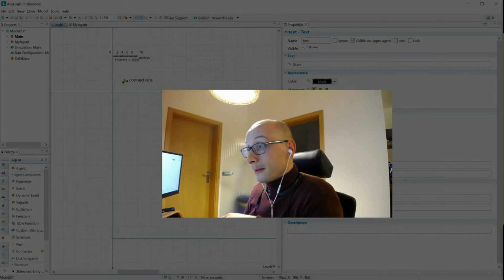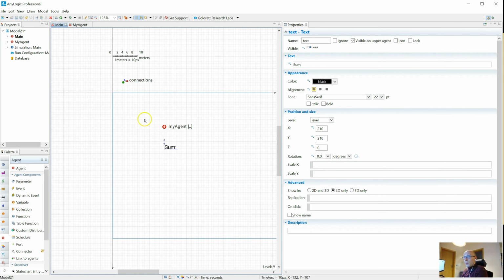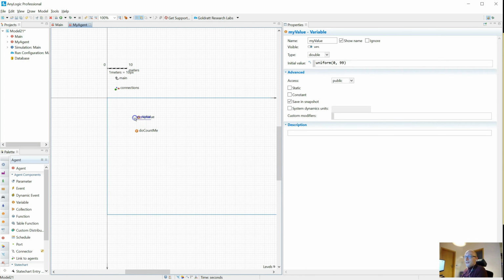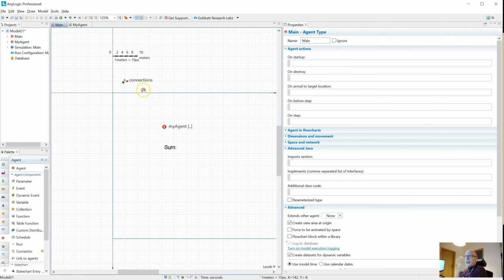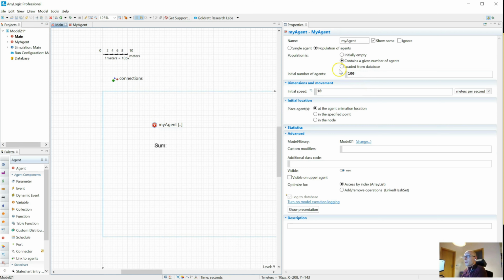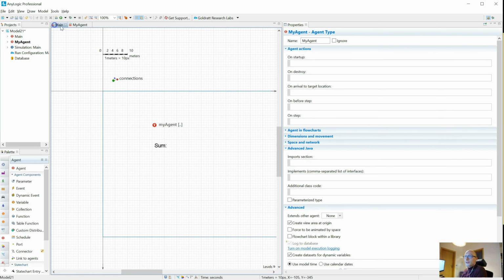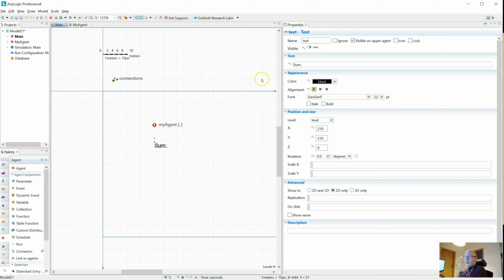Let's have a look. So I've got a very simple model here where I have an agent type myAgent. Each agent has a value which is random between 0 and 100. I also give them a Boolean flag to either be counted or not. So think of it like male or female separation. So it's true or false. And on main, I've embedded a population, 100 of my agents. Now what I want to do is get the sum of all values across that population and show it in this little text.